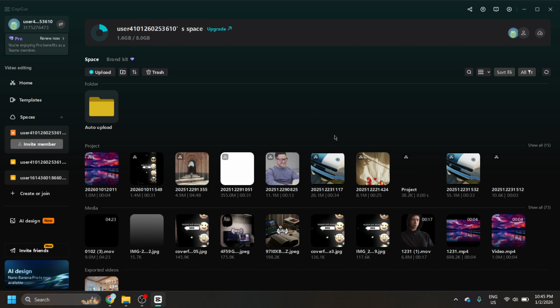That's all there is to it. Open CapCut, head to the left panel, and click Spaces. Once you're in, you're ready to organize projects, invite collaborators, and keep your work synced across devices.